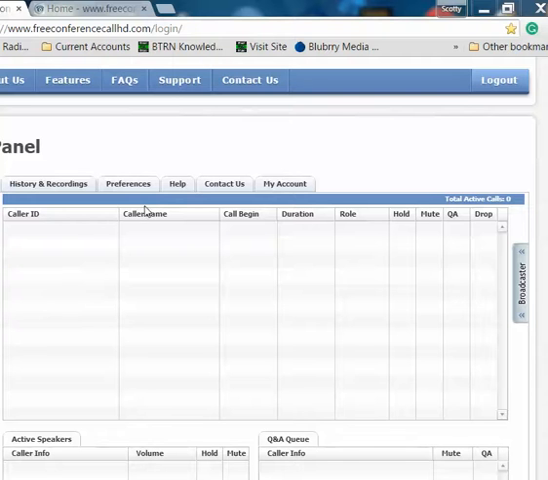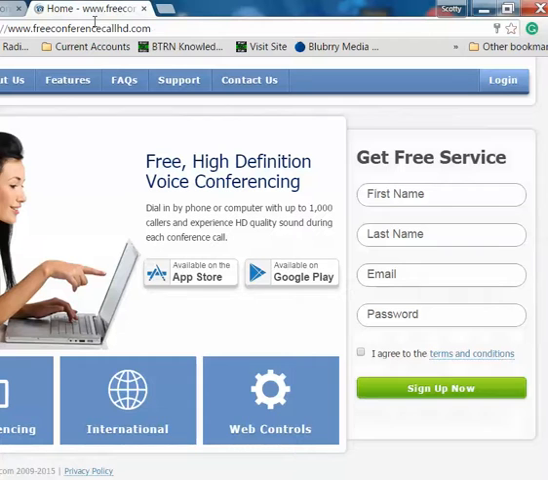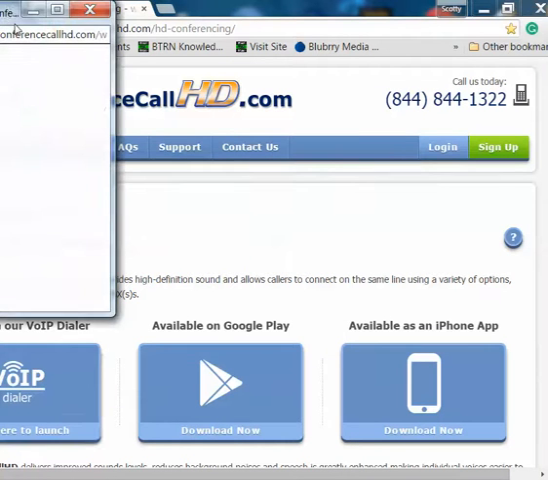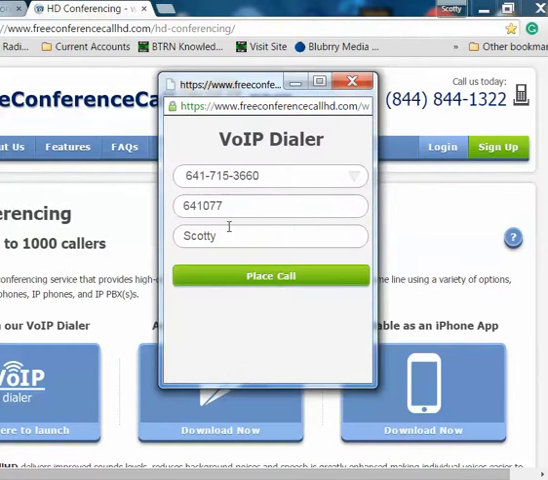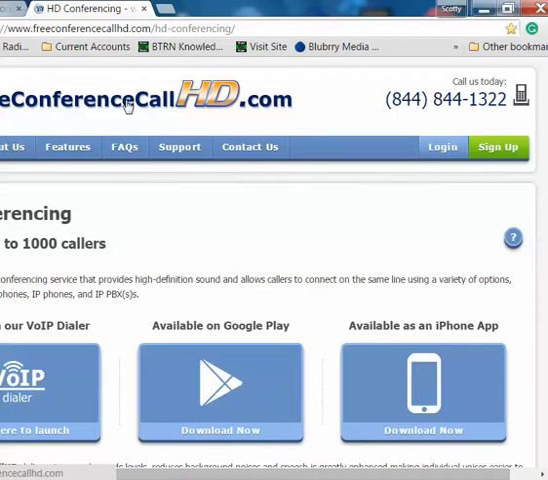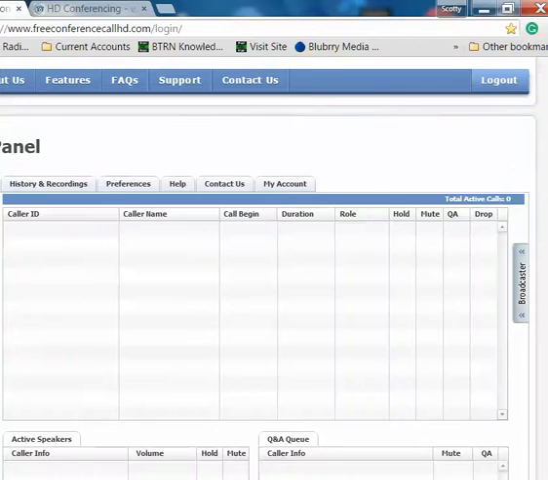You can dial into these conference lines by phone. If you have a pair of headsets for your computer, you can use their HD conferencing voice over IP dialer, which will allow you to dial in from your computer, making a free call. No matter where you are in the world, you can make that call and you can connect with people. They can listen, ask questions. Now, again, this is used for live streaming, but this video is going to show you, just for those that want to make a pre-recorded podcast, well, you can use this as well.